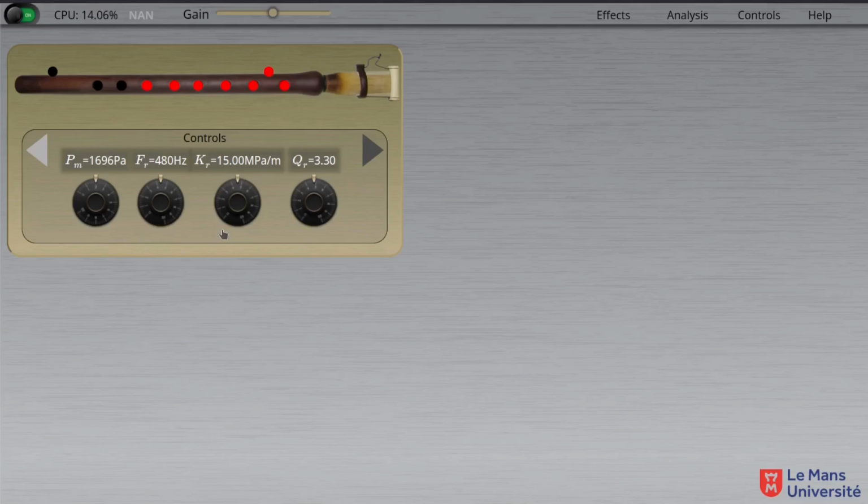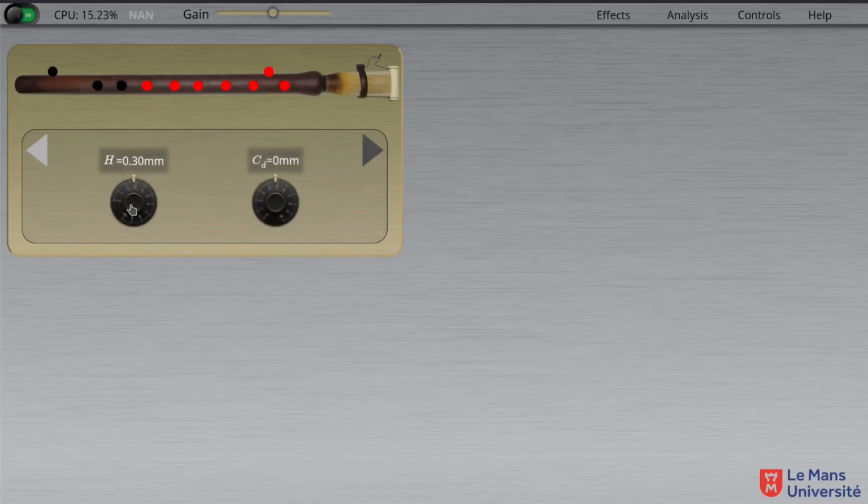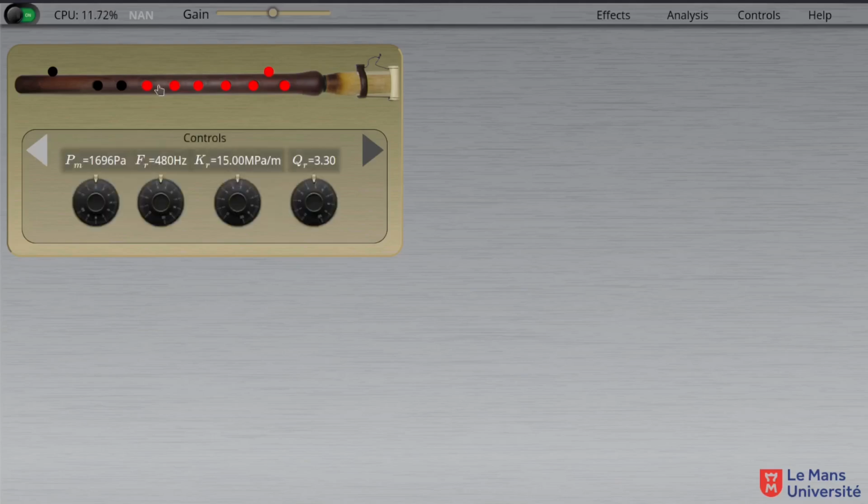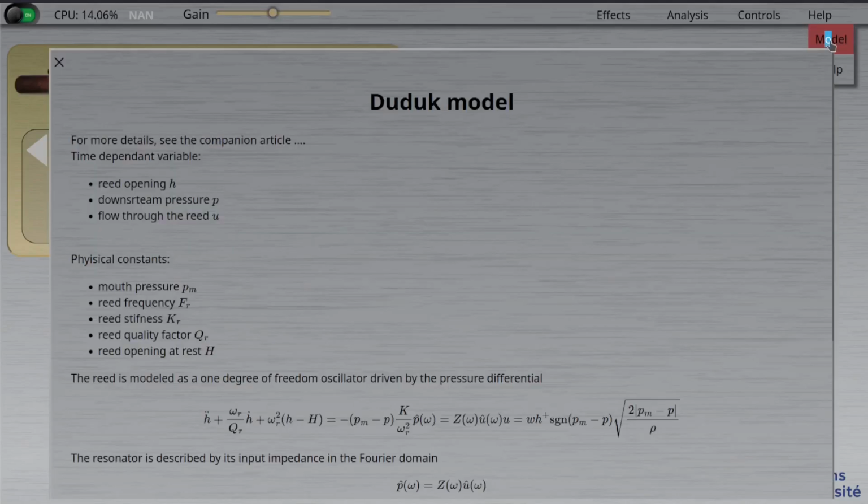Another way to interact with the model is to change the control parameters which are found in this box. We already used the mouth pressure. There is also the reed frequency, the reed stiffness and its quality factor. Some more controls can be found in the next panel, such as the reed opening at rest. As of today, the control CD is not implemented in the model but will be added in the future together with maybe others, along with refinements of the duduk model. The details of the model and the control parameters can be found in the Help/Model menu.